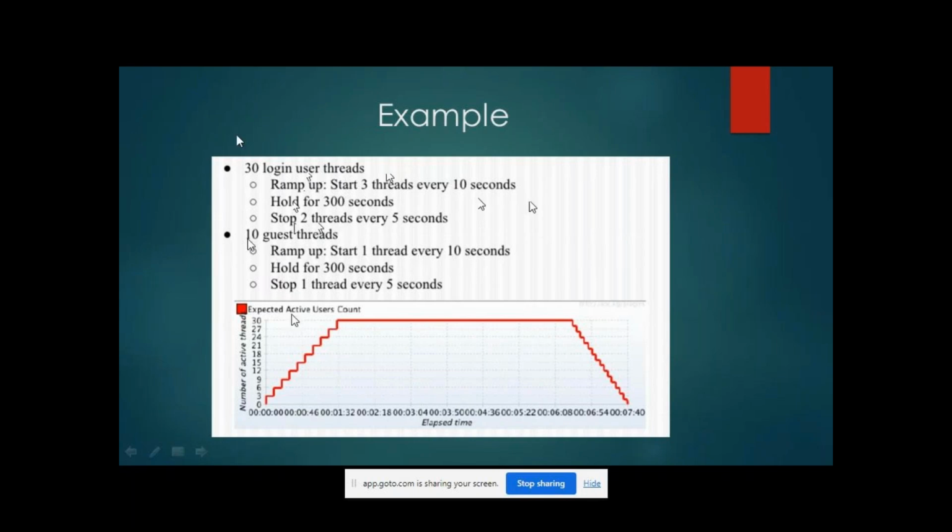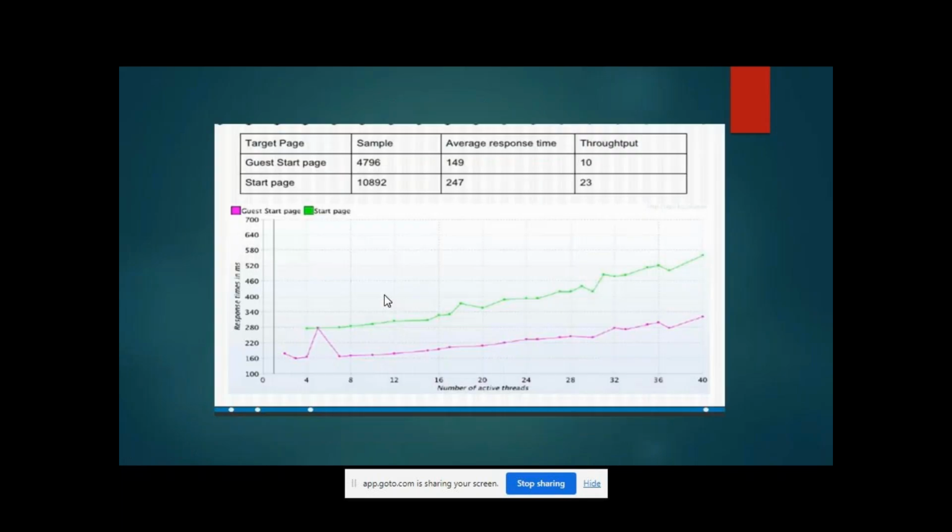The second scenario is 10 threads. Ramp up is to start 1 thread every 10 seconds, hold for 300 seconds, then stop 1 thread every 5 seconds. You might be wondering how we are achieving such a scenario. There are many ways to achieve this scenario. We will be covering it in the session going forward.